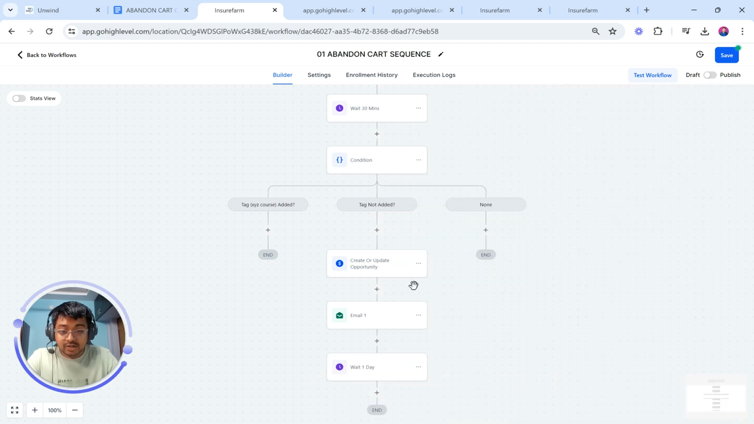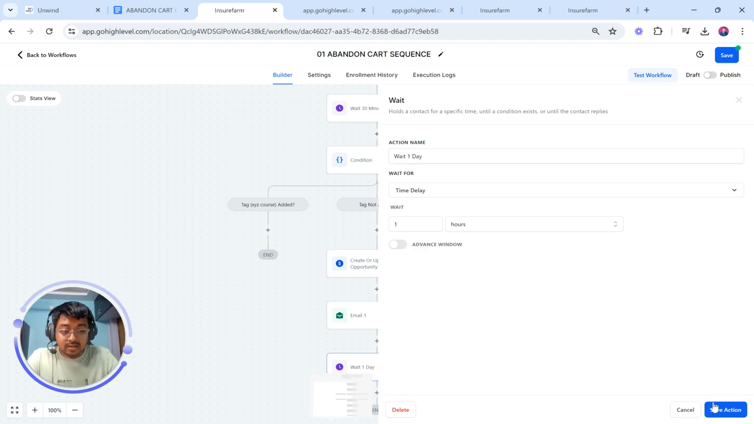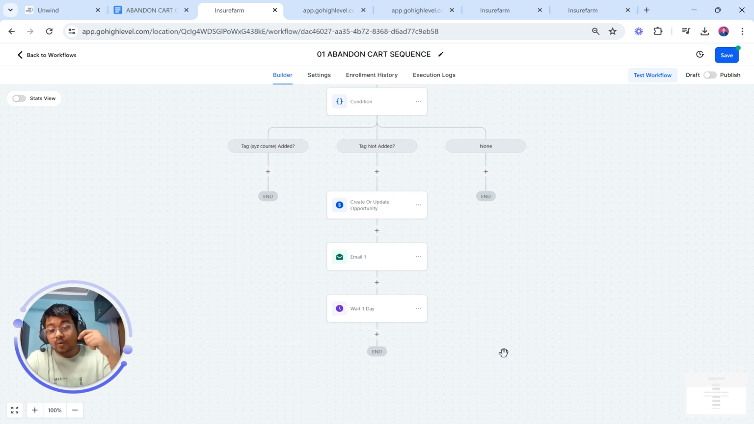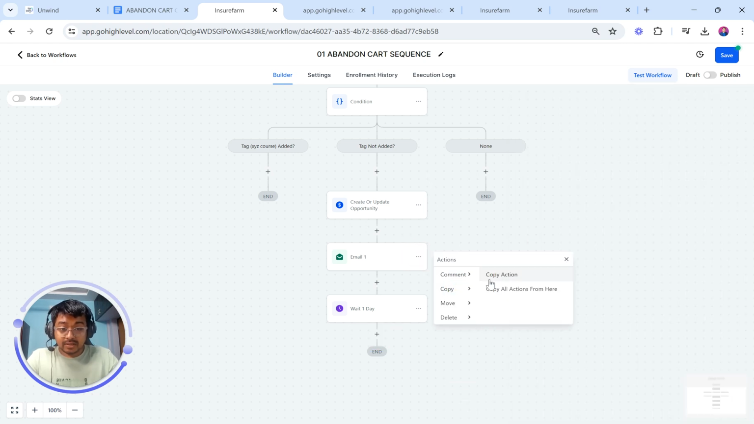I'm going to click on save action. In the save action, yeah, that's pretty much done. So now, once the email is sent, it's going to wait for one particular day, and then I'm quickly going to add another email. Let me just quickly add this email and copy that, copy the action and add it here.